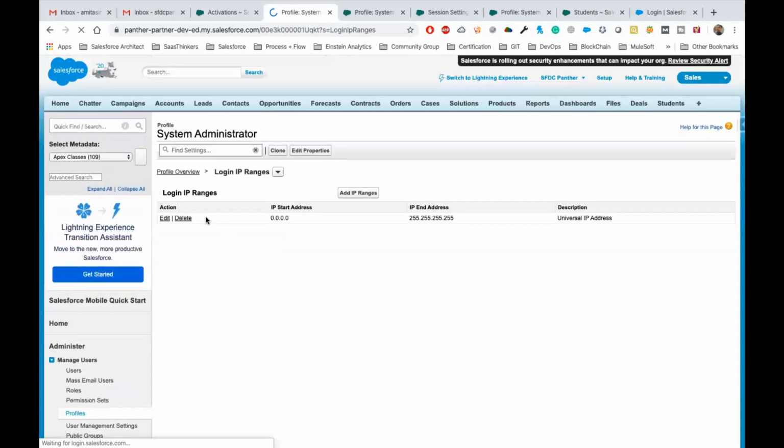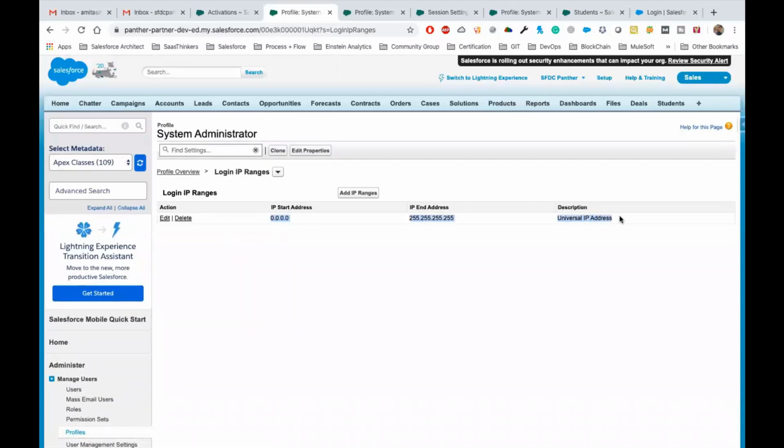So this is the IP range that I just added for me so that I can access my environment from anywhere in the world. This is a universal IP address, you can say. If you add this IP range at your profile level, you cannot restrict your user from logging in from anywhere in the world. The user can log in from anywhere if he has a computer and internet connection.